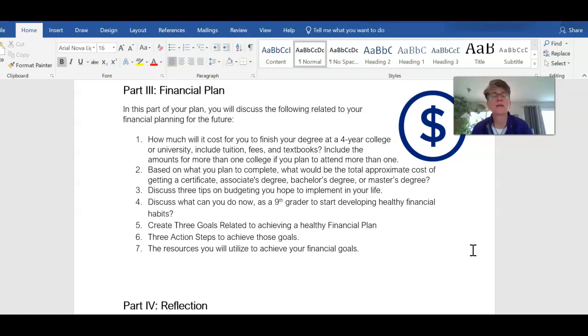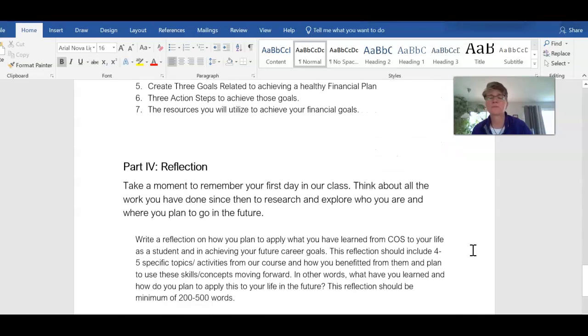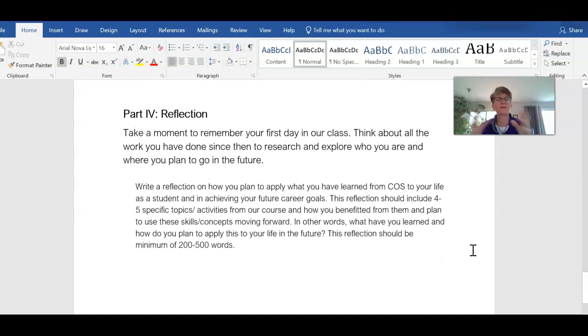Discuss 3 tips on budgeting you hope to implement in your life, and you could get those from the textbook or outside resources. It's totally up to you. And what can you do now in the 9th grade to develop healthy financial habits? Some of you may be starting to think about working and getting part-time jobs, either for the summer or future. What are some things you could do now in your stage in life to start creating healthy habits around spending and around saving? And again, 3 goals related to having a healthy financial plan, 3 action steps, and 3 resources you plan to use. And then this is the big part at the end.